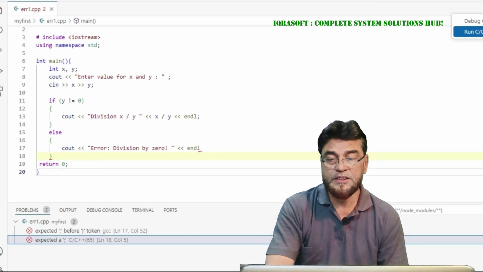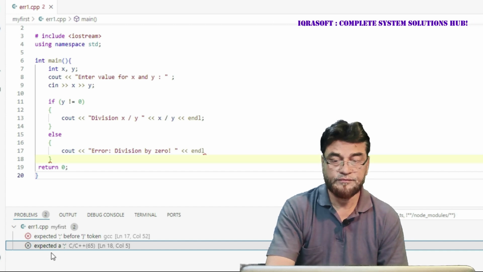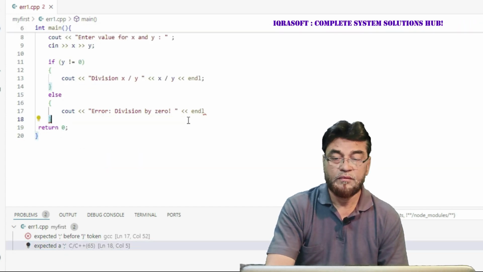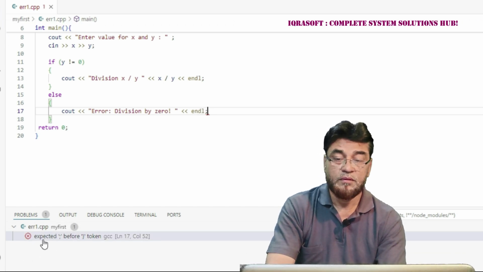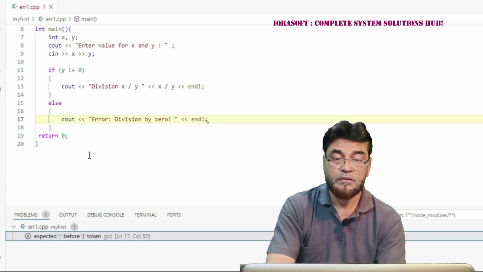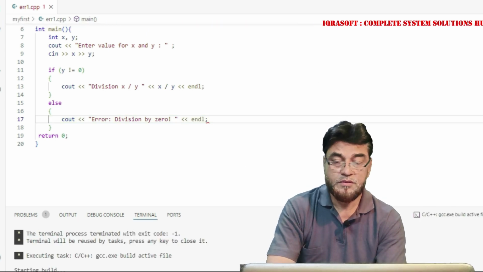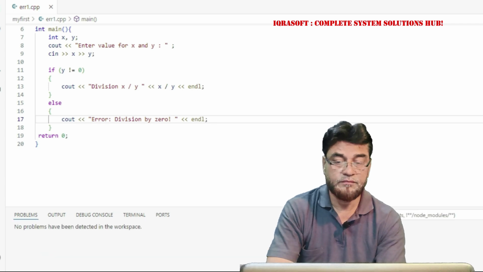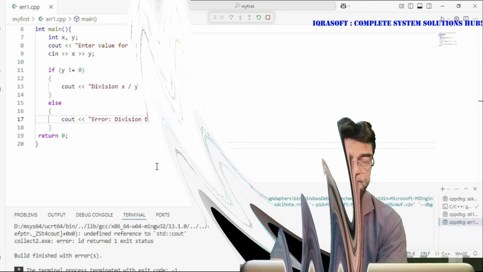Syntax error, expected semicolon. The syntax error is there. Expected semicolon, after endl. Add the semicolon, save and run this program once again.